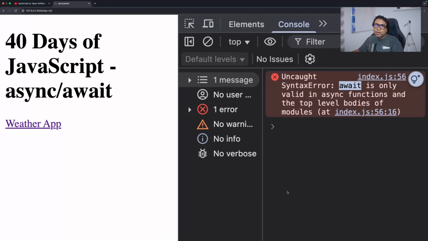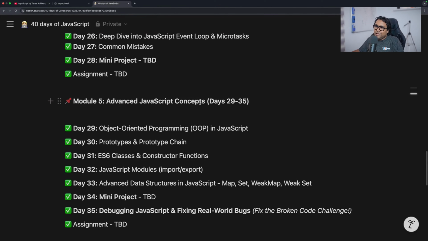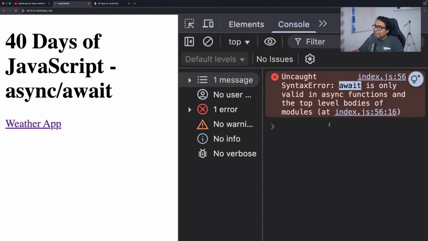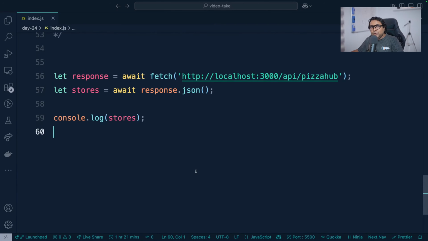What is a module? How does it work? Why does it allow it in this way? We are going to learn that when you go to module 5, advanced JavaScript concepts, session number 32. That's where we're going to learn about JavaScript modules. But for now, just remember that if you are getting an error like this, that await is only valid in async function, you have to make sure that you are using the await keyword either inside an async function, or if you are not using the script as a module, in that case there is one hack. The hack is to use an IIFE.